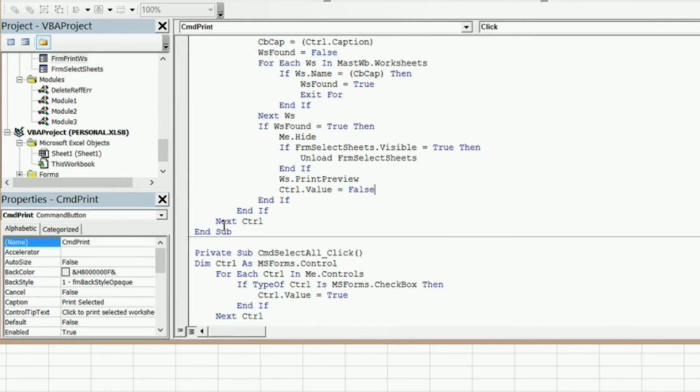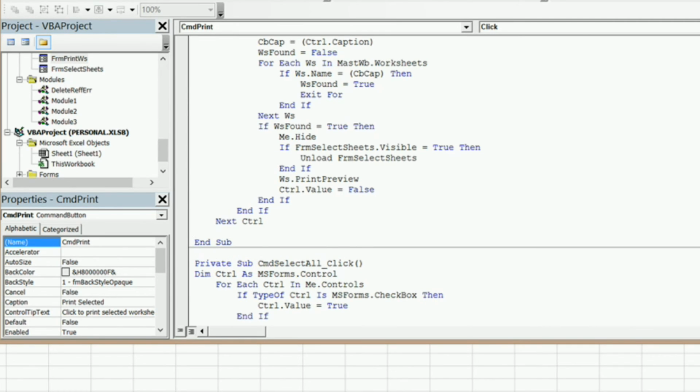Now at the very end of our sub here, before end sub, I want to go ahead and unload that user form, or print worksheet user form. Right now we have it hidden. It's still active. We just can't see it. So we want to go ahead and unload that. I'm going to say unload me. And that's everything we need.